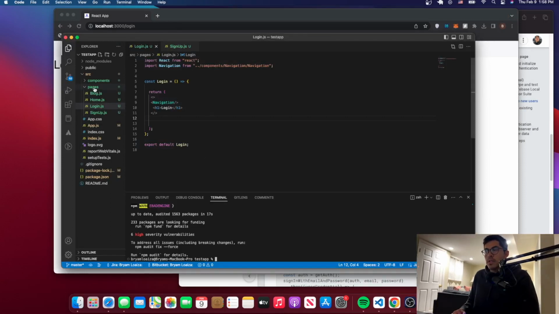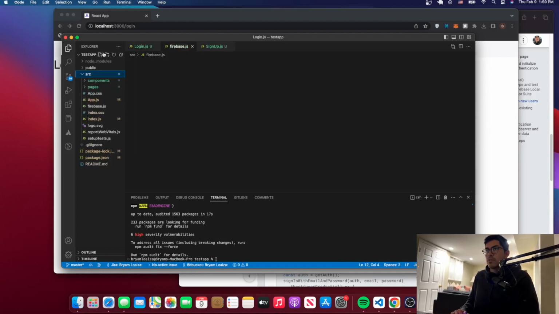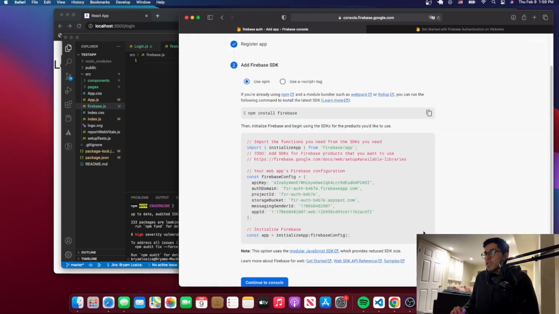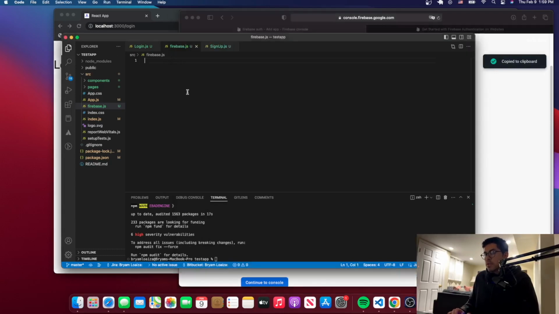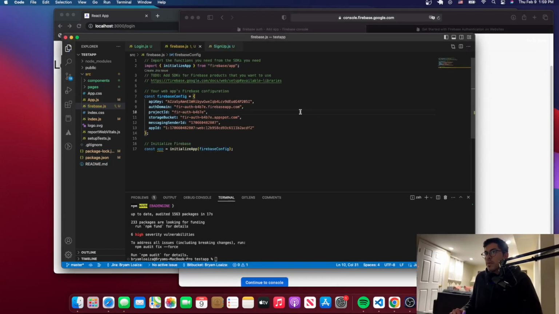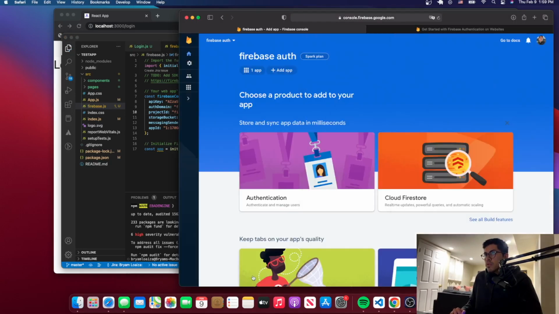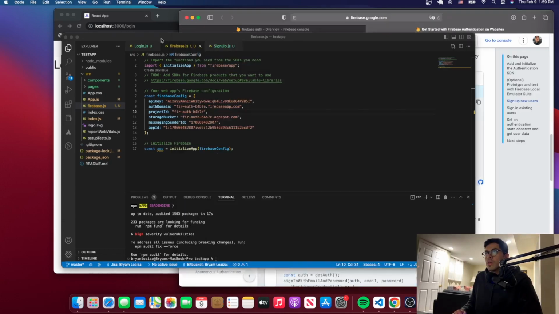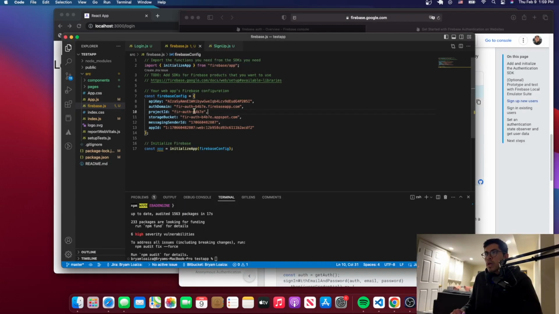Okay, so now the next thing that we want to do is go to the source folder here. Let's just create a new file called firebase.js, which is gonna have our configuration. Alright, now let's go here and let's just copy this configuration. Let's just paste it. Right, so let's save it, and here we'll just say continue to the console. So we have everything from here, and now we have the configuration here.